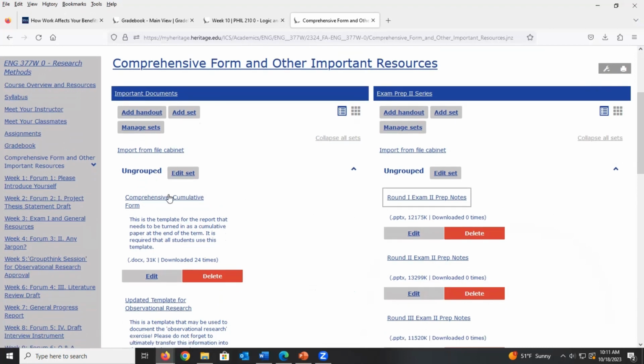So what you'll be doing at this stage for our discussion is this comprehensive cumulative form. Research methods used to be a preparation for a senior thesis and for the thesis process for graduate students, but at the moment, we're just using this cumulative form that you're completing for the purposes of this course.